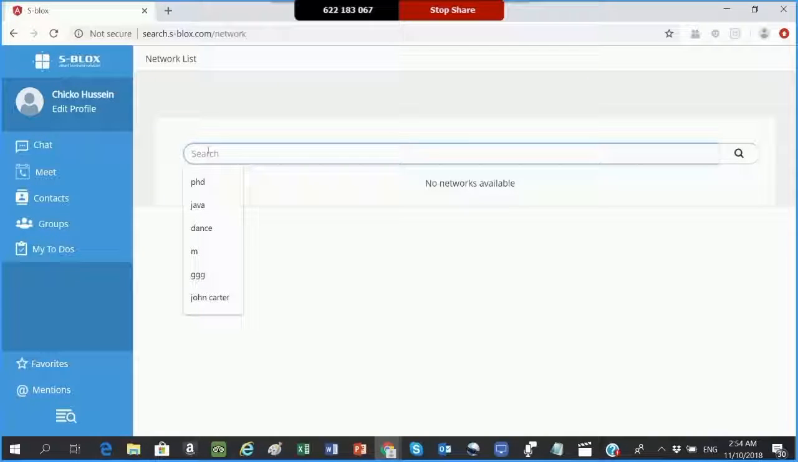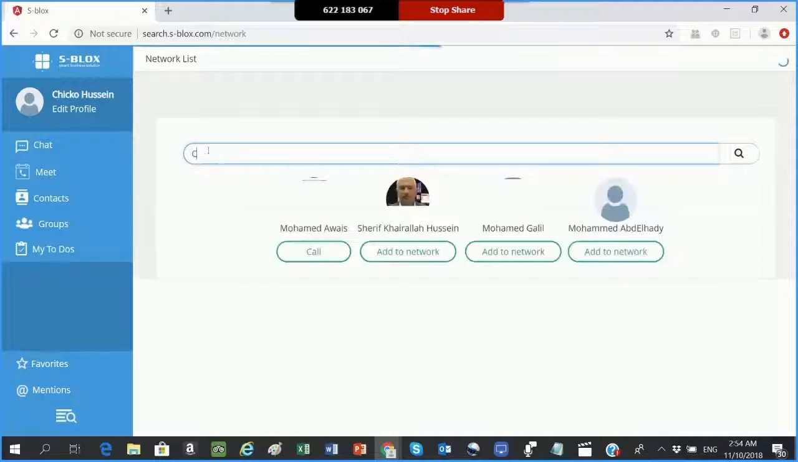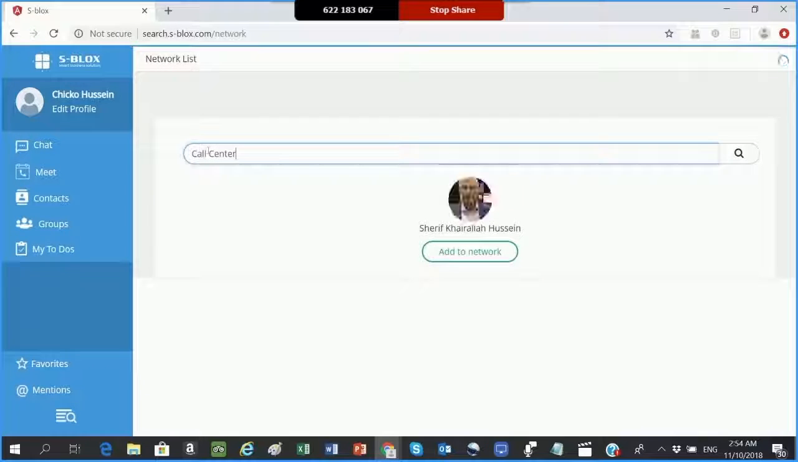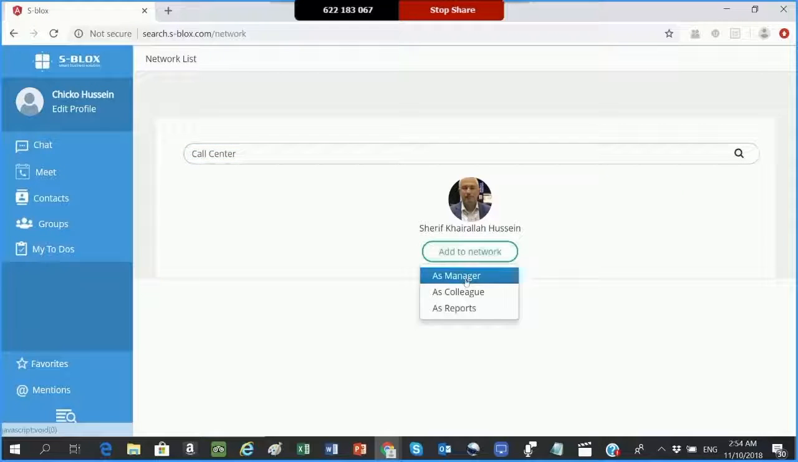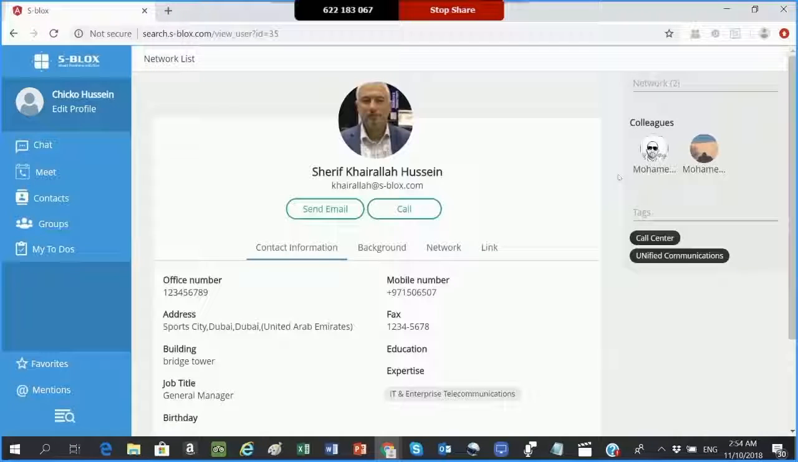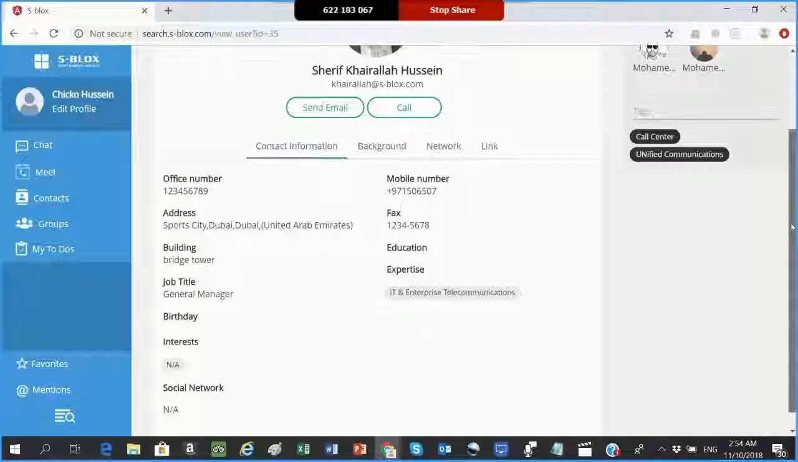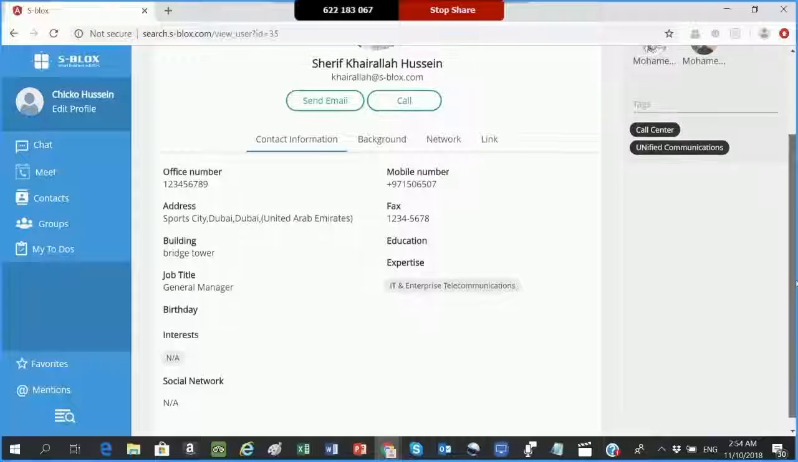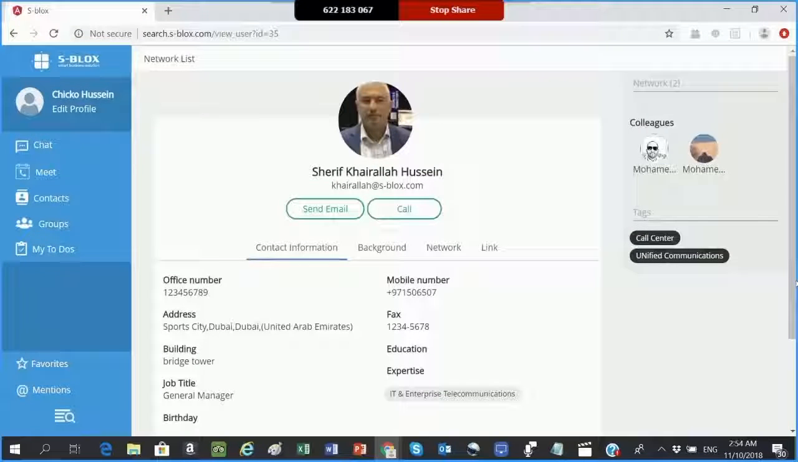I can even search for somebody with a talent, like an expertise, and that's a call center. So I click call center so that I find that Sheriff is my guy. Here, I add him to my network, and maybe he's my manager, so I put him under category manager. So he pops up immediately in my network. I can dig into his profile, check out who he is, what his background is, and so forth.